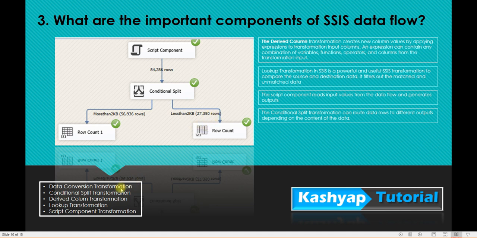Okay. Then the derived column transformation. The derived column transformation creates a new column value by applying an expression to the transformation input column. An expression can contain any combination of variable, function, operator, and column from the transformation input. So basically in a derived column, if you want one more column which contains the data of the first column and second column, like you are joining both columns and getting one new value in a third column. Okay, that is called the derived column transformation.